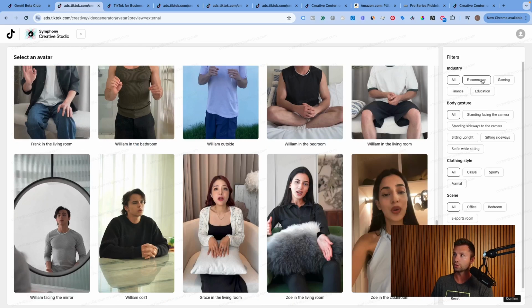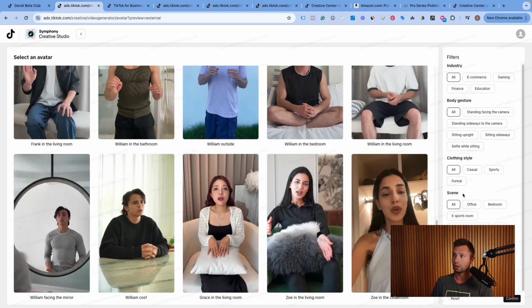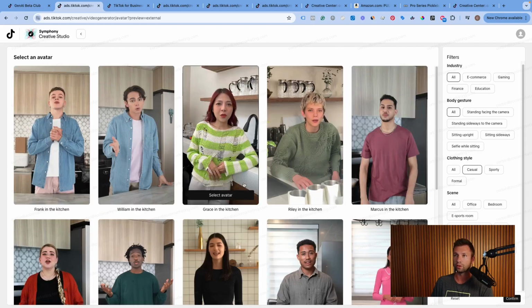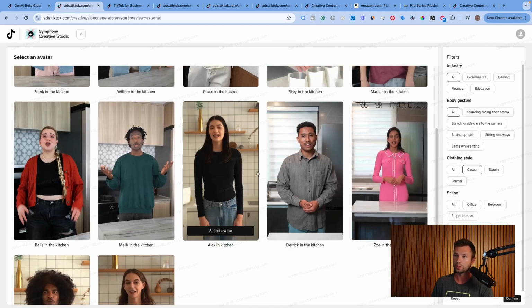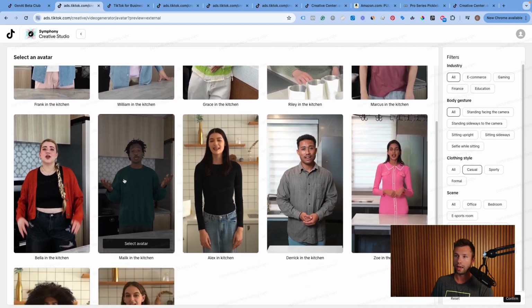So you can see you can have industry, e-commerce, gaming, finance, education, body gestures, standing, sitting upright, clothing style, scene, like in a specific spot, like say I wanted somebody in a kitchen, I can click on that, and then have any kind of gender. So if I wanted anybody who is in a kitchen in casual clothing, any gender, I can hit confirm here. It's then going to filter those out, and then I have a couple of different options. So say that I wanted to run an ad for this one right here, I can select this avatar.